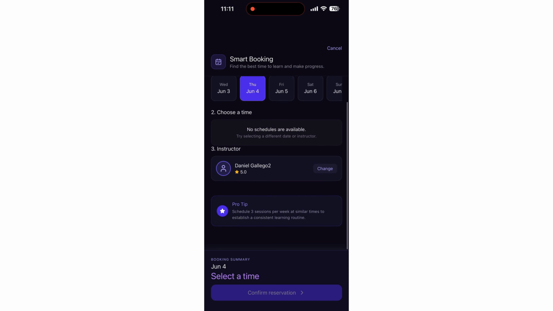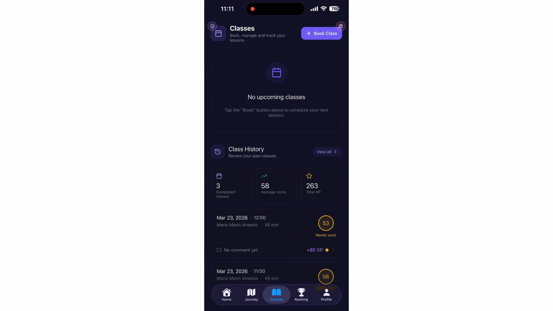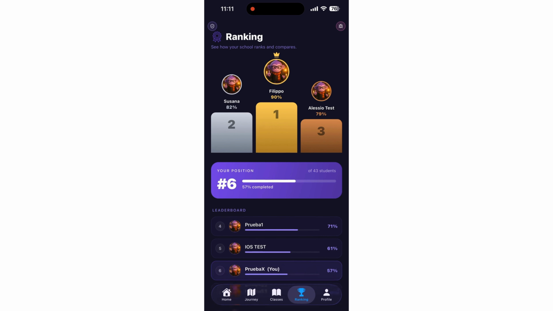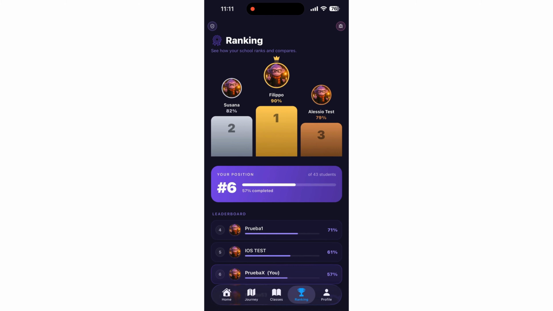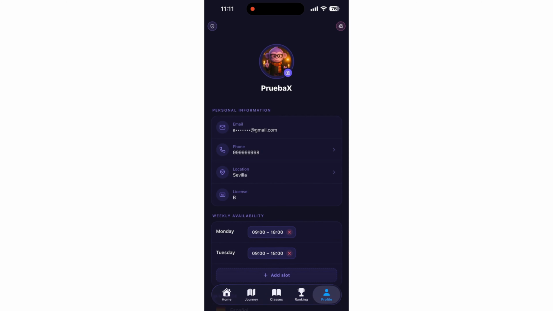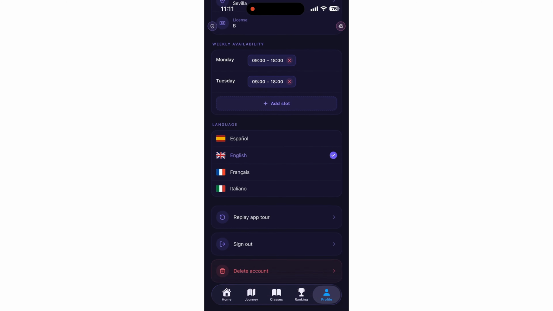Do you like challenges? In the Ranking tab, you can compete with other students to reach the top 3. And in your profile, you can adjust your availability and preferences in seconds.